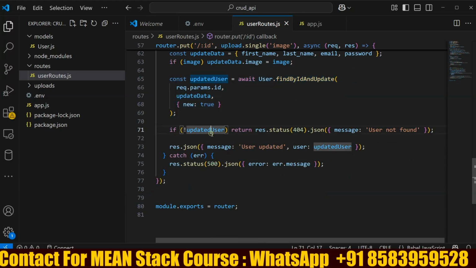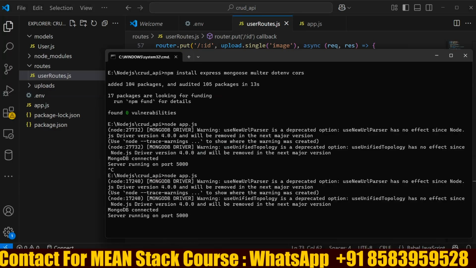It checks that if it is fine, then if the updated user is not found, in that case it will say there is something wrong, or else it will get updated. Now the time is to test. Let's restart the server, and then let's test it from Postman.